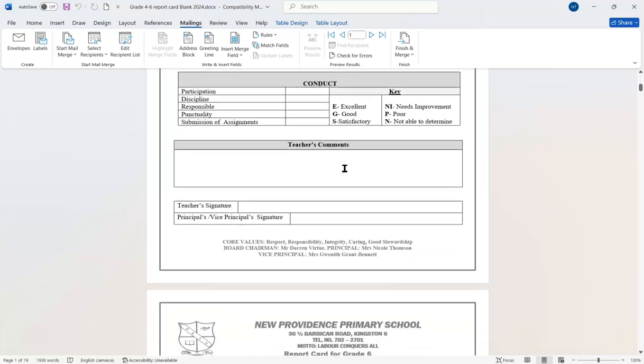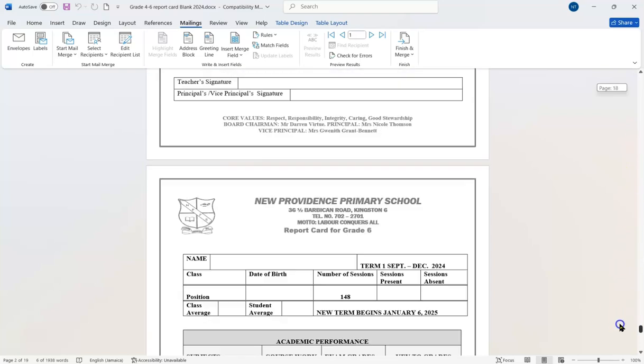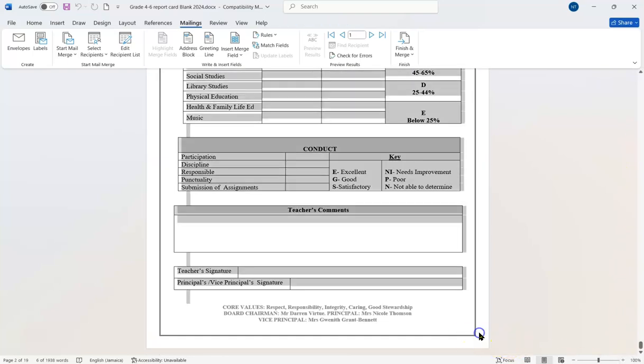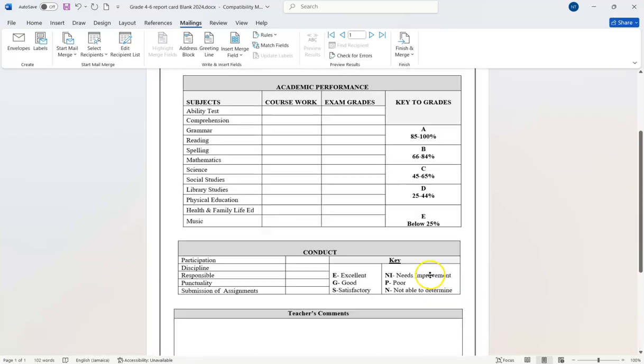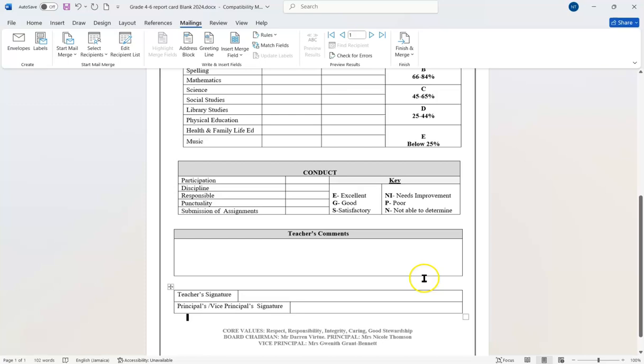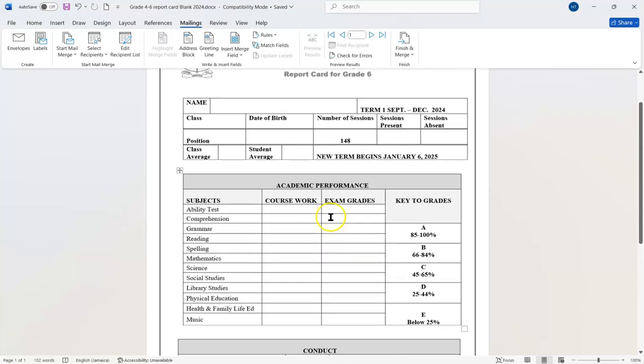The easiest way to delete that would be to click the first spot on page 2 that you don't want. Press shift, scroll all the way down to the last place, press enter, and then press delete on your keyboard. When you do that, you're left with only the one report card. I will save it just to make sure we're okay. So my suggestion, delete all the extra blank report cards that you have.